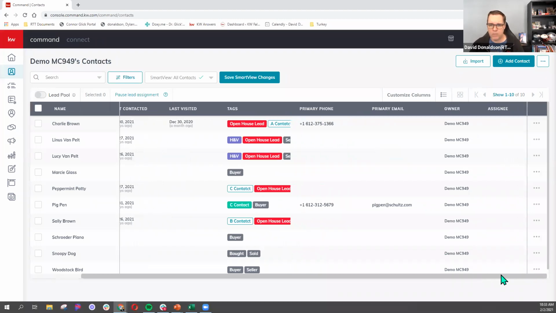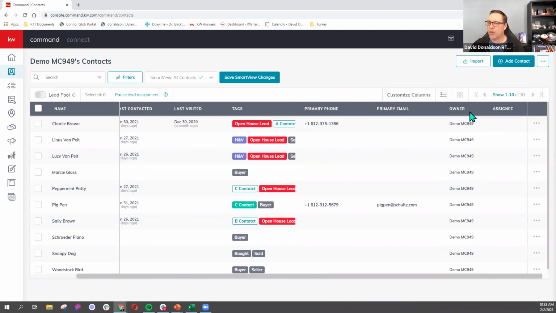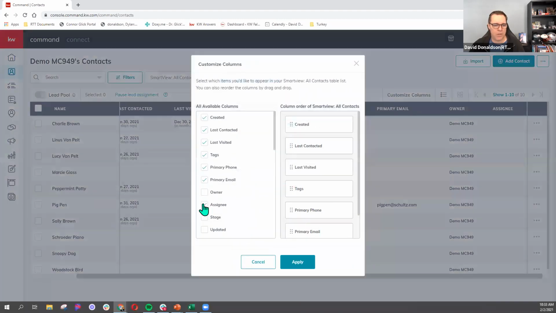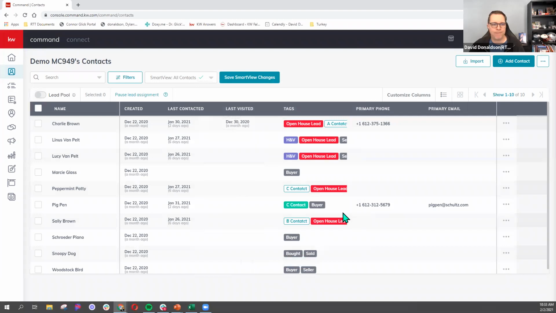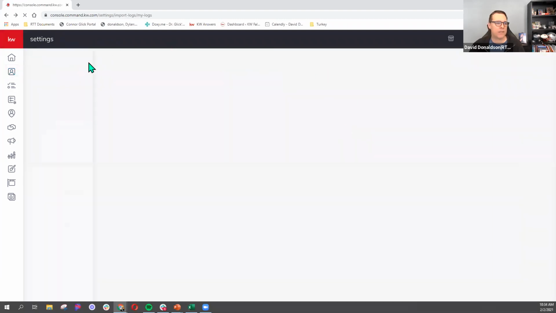Then some things are still out of view, all the way over here. Owner and assignee. Even though you'll see it as an individual agent, you will be the owner. On a team, you may be the owner or you may be the assignee. So that's what this really comes into play for, agents that are on teams. Because you could own a contact as a rainmaker and assign it to somebody on your team. Or maybe a team contact is assigned to somebody else. So this applies to teams. So as an individual agent, I might turn those columns off. I don't need them because I'm a solo agent. So I'm always the owner and always the assignee. Boop, gone.